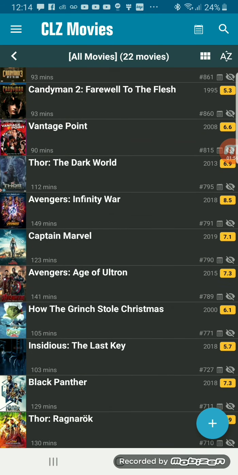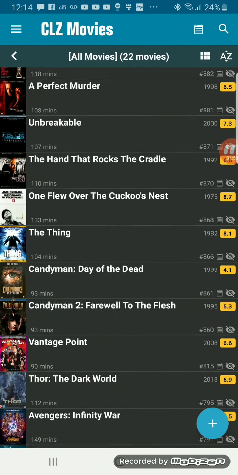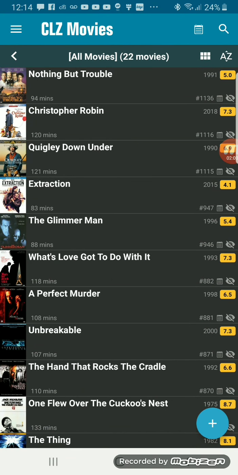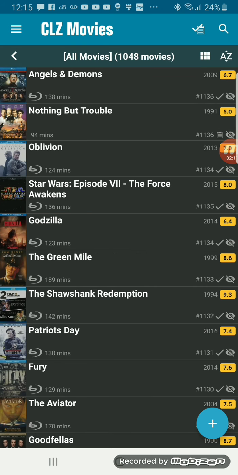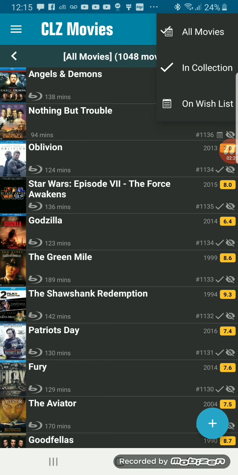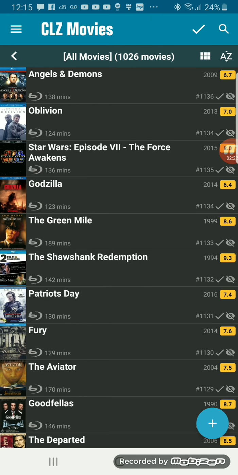It was bigger, but every time you add movies from your wish list, it'll change it from wish list to in status. So it will automatically add it to your collection and remove it from your wish list automatically. I think that's awesome. So that little symbol says that's your wish list. So here you go to all movies. Now you notice the number changed to 1048. That's all my movies and the wish list movies. So let's just go back to in collection. Okay, now we're back at in collection, and you see we have 1,026 movies in collection.